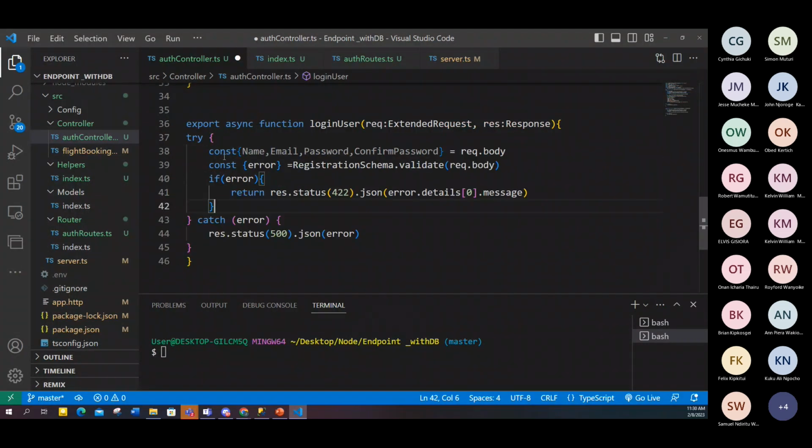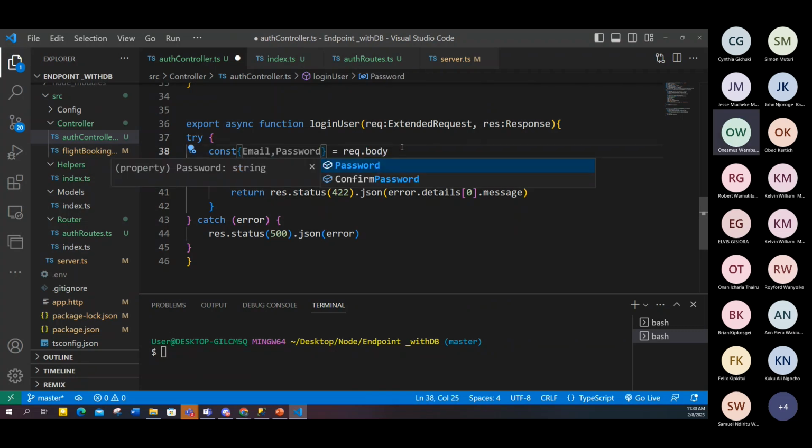So I'll copy some things there. But now validation will change. So we just need to validate because this is login.